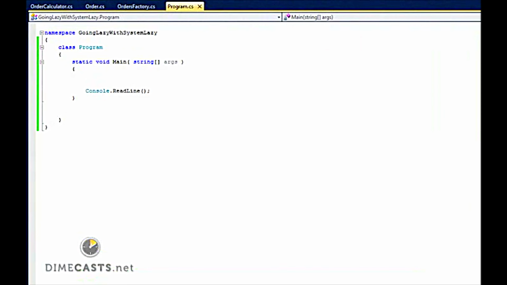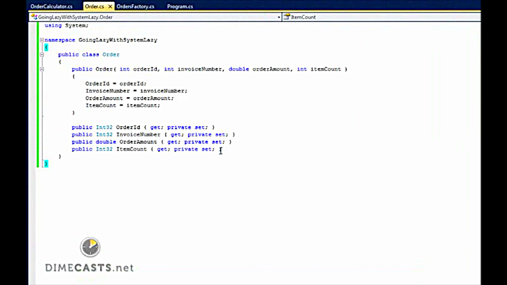Before we get started taking a look at how we actually implement Lazy<T>, let's first take a look at some of the code that we're going to be using to show how to use Lazy<T>. I first have an order. It's a pretty straightforward class. It takes an order ID, invoice ID, order amount, and items count. This is a standard orders class.